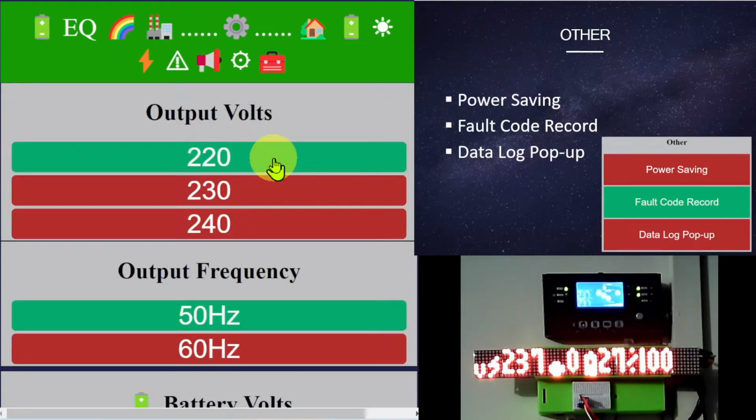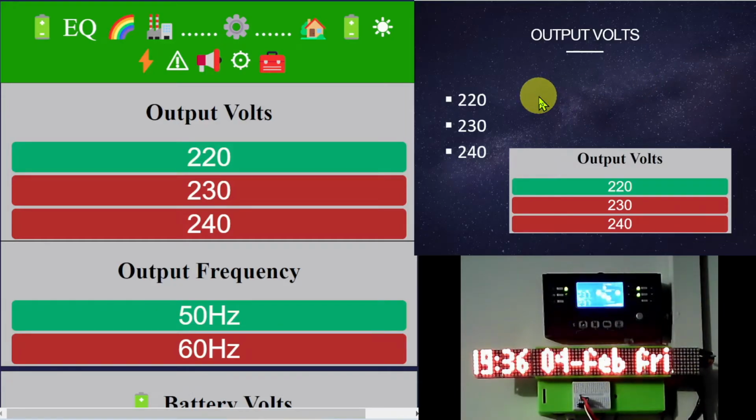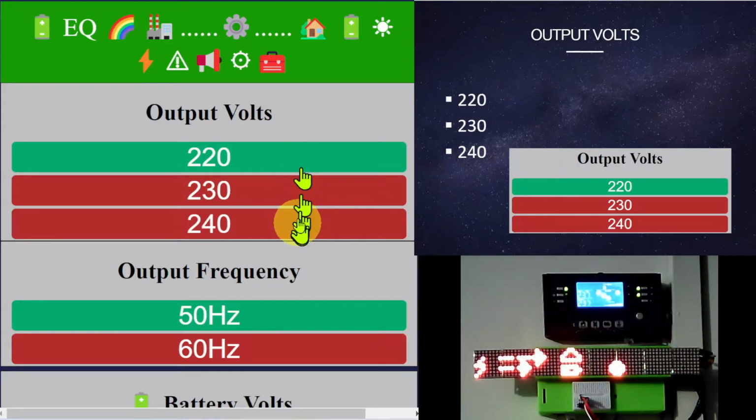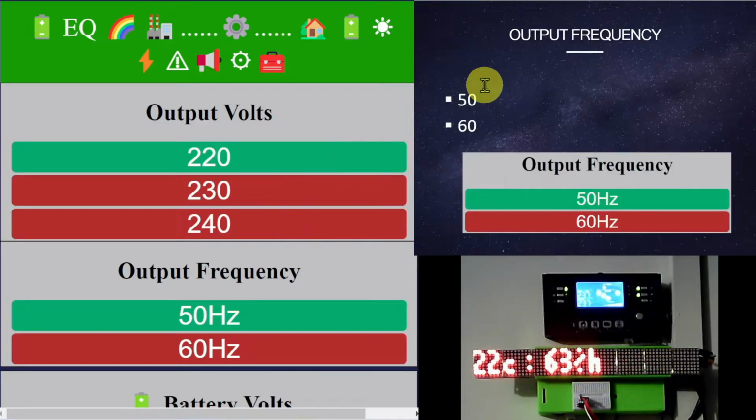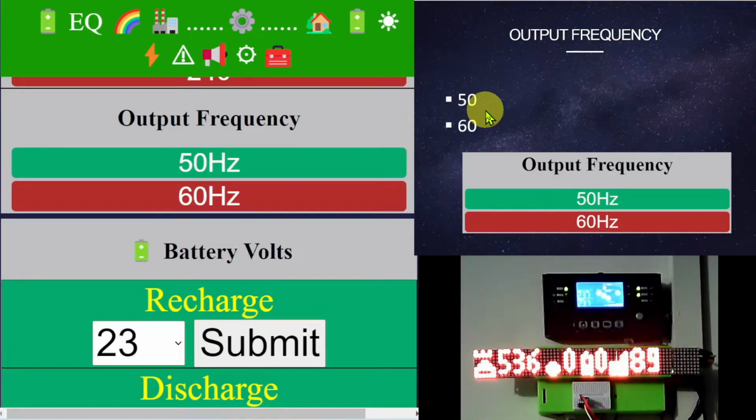Let's start from top. We have three options for output volts. Mine is set to 220. You can set to 230 or 240 by clicking. The next setting is AC frequency. Either 50 or 60 Hz. My country is 50 Hz, so I have 50. So set according to your country standard.